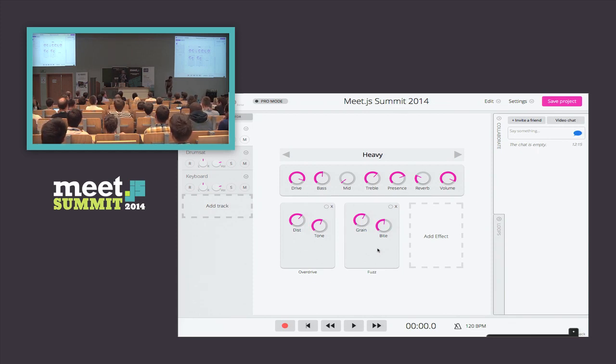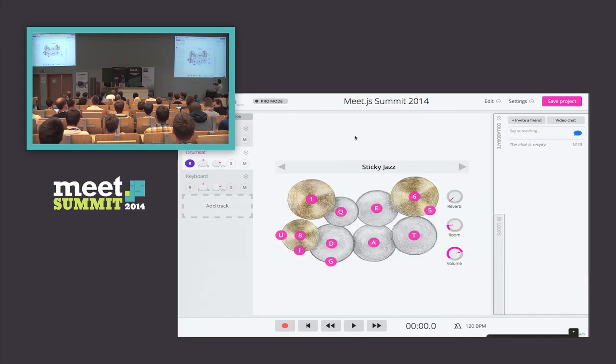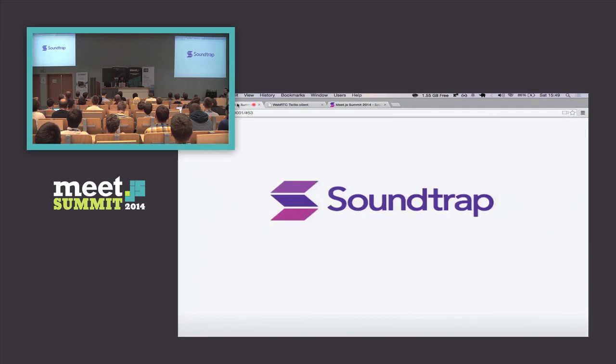So basically, if you play any instrument, it's a really cool application. And like I said, it has a few built-in instruments, so you have drums. Okay, so that's actually the whole thing.